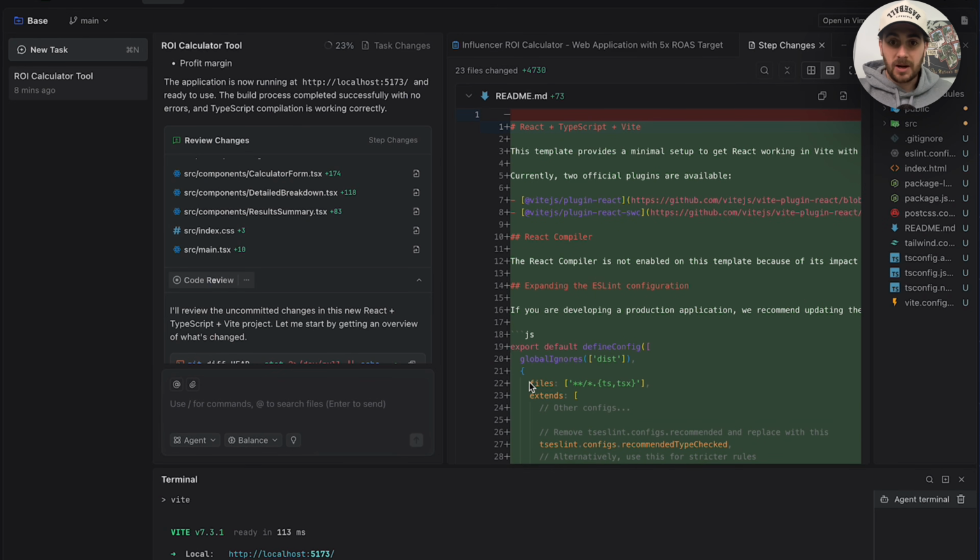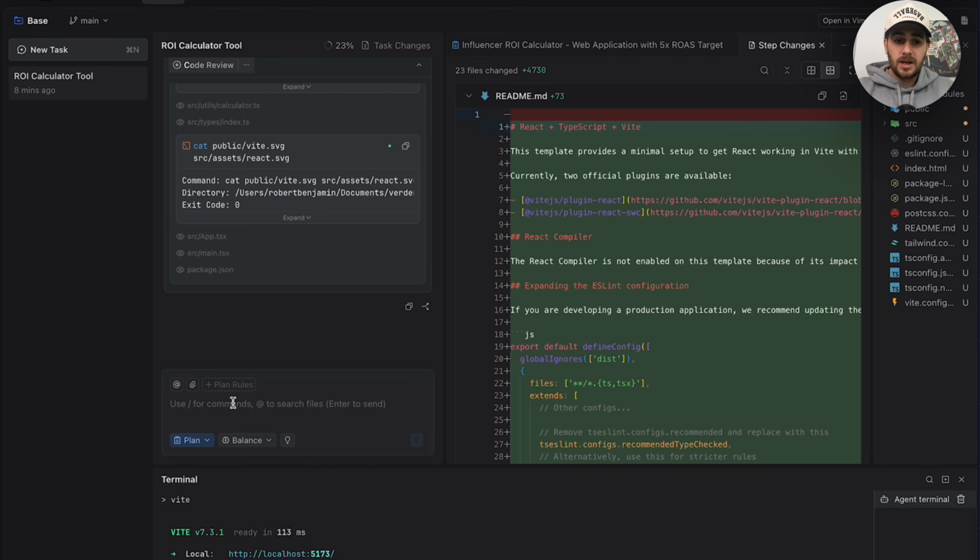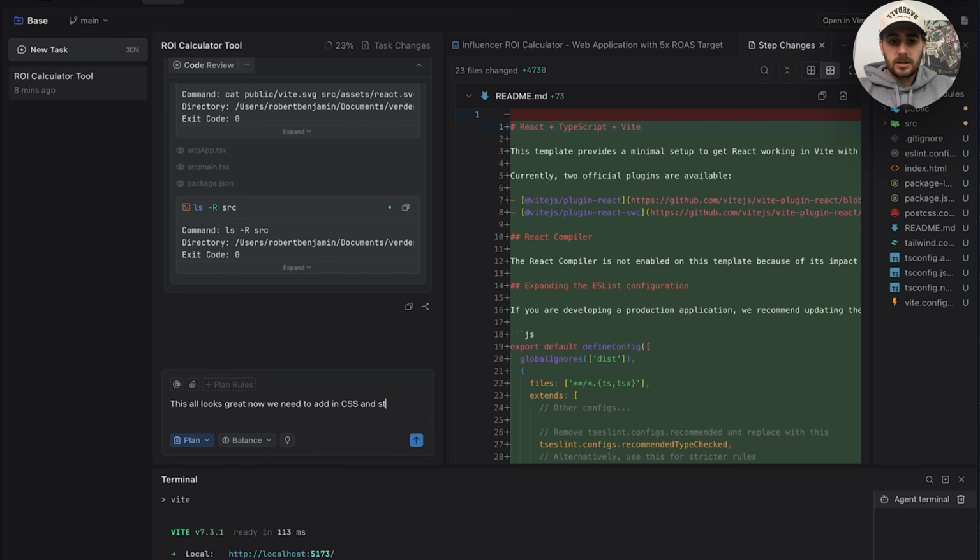So what I'm going to do is come back over into Verdant, and we're going to get this to implement the CSS. So we're going to come over here, come under plan again, and we're going to say to this, this all looks great. Now we need to add in CSS and style this beautifully.